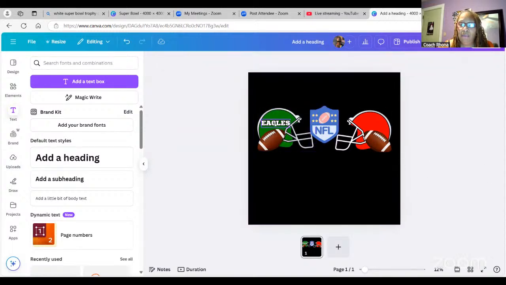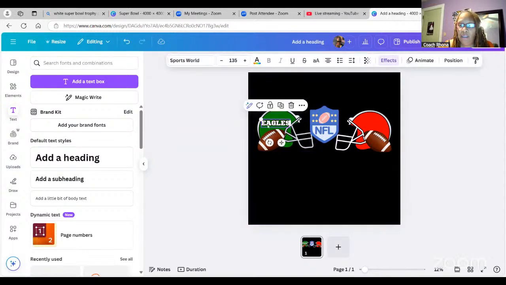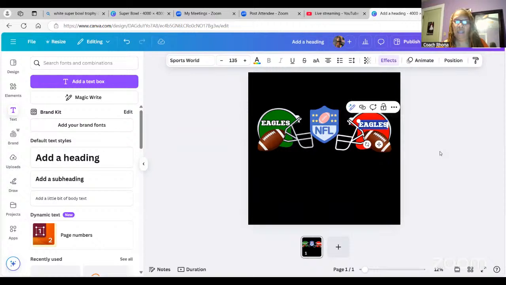So now I'm gonna click on my font and I'm gonna duplicate it because I'm gonna do the same thing on this side that I did on that side. But I'm gonna change the font and I'm gonna go ahead and double click it and I'm gonna put Chiefs.